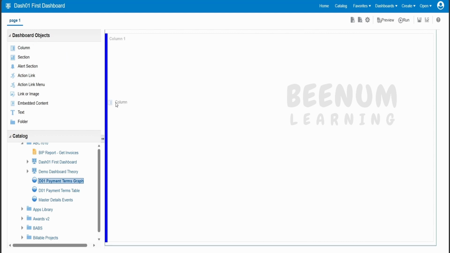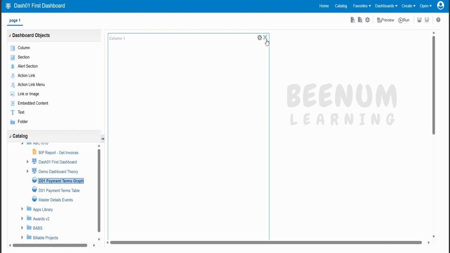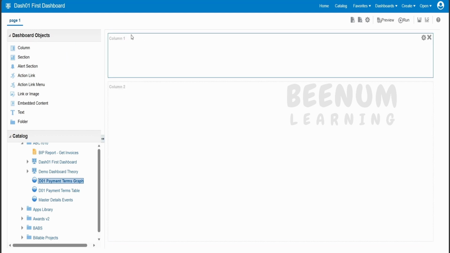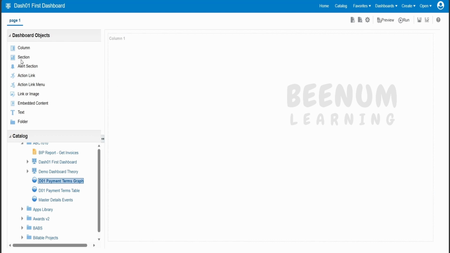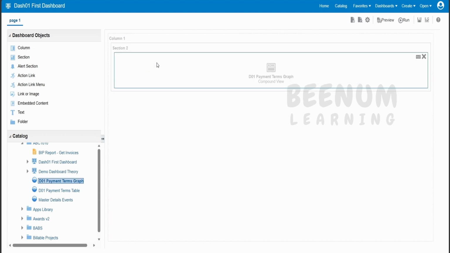So you can have multiple columns like this, the vertical or at the horizontal level that is above this as well, so that you can segregate the sections within them. Then we can drop the section within that. Then if you want, you can just drag and drop the first analysis. And the second analysis also you can drag and drop something like this.